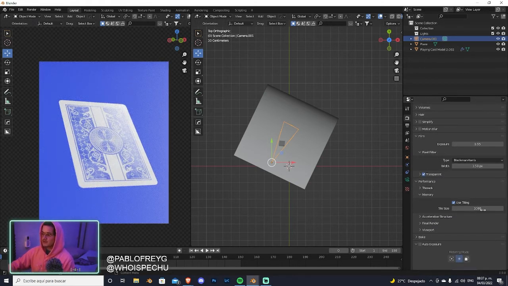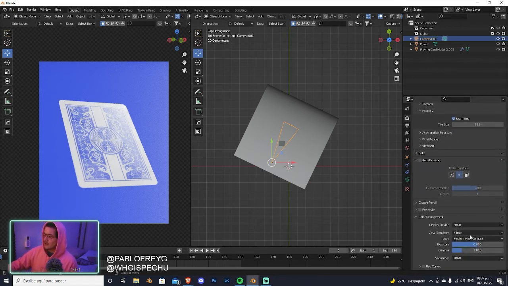Now I go into performance and my tiling is usually 256, like that, because I have a graphics card, so it's easier for me to render this way. I use Filmic, I use sRGB, and I use a medium contrast. You can use medium high, high, or very high contrast, depending on your taste, right? But I find medium high looks quite good, honestly. You can play with exposure here, etc.